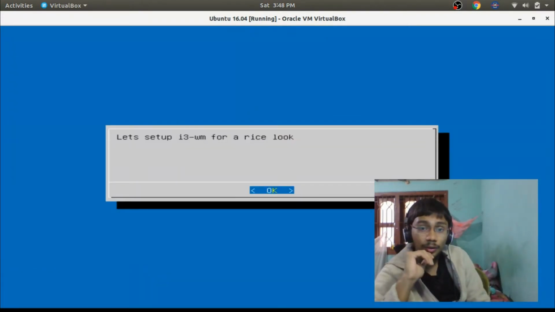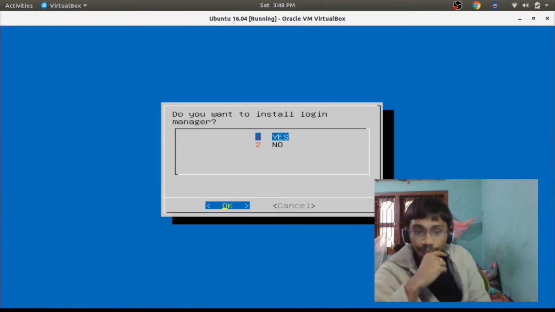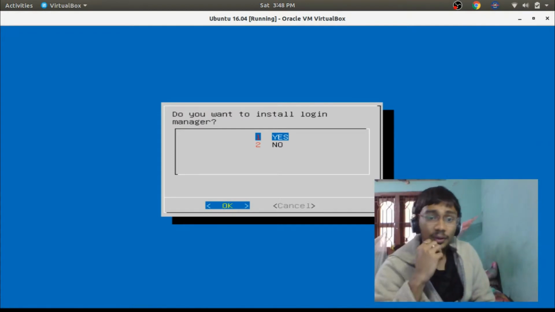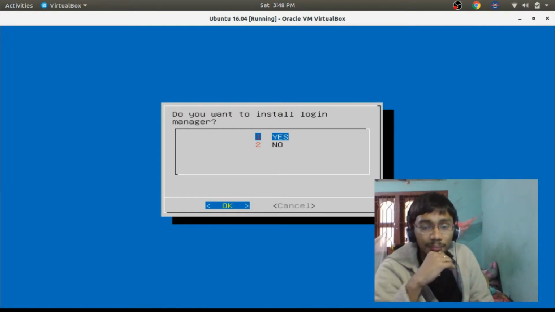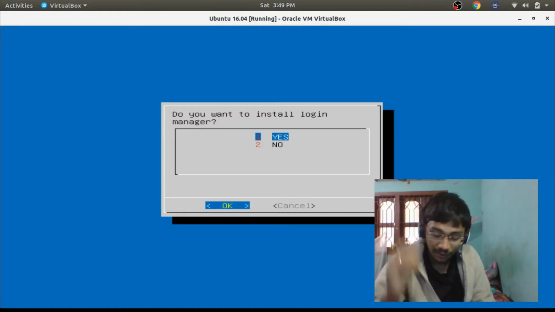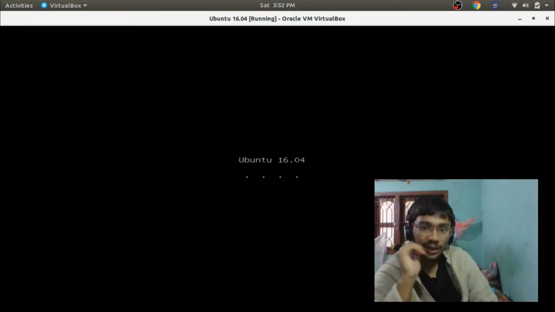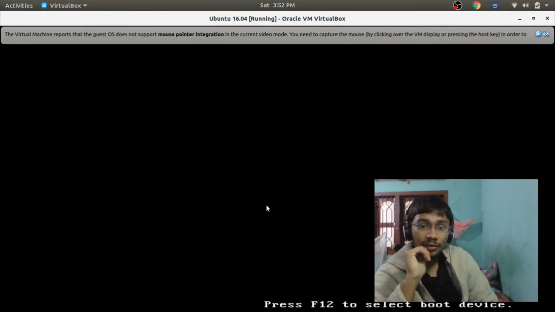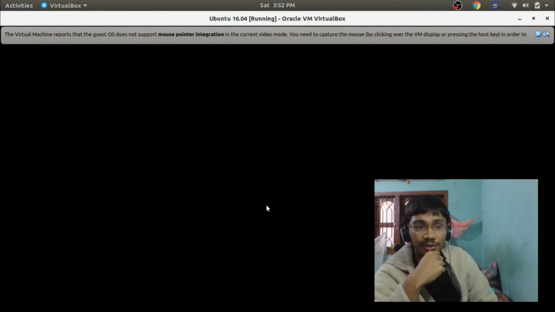Now it will copy all of the i3buntu manager config files to this virtual machine. Now that's another important thing here. Do you wanna install a login manager? If you select yes, then it will install LightDM as your login manager. If you select no, then no login manager will be there and you need to type startx to start your session. So I am going to select yes, and now the system will reboot because the installation was done.